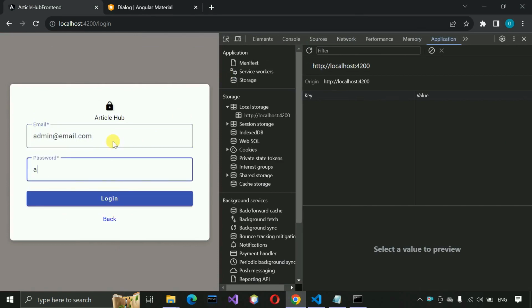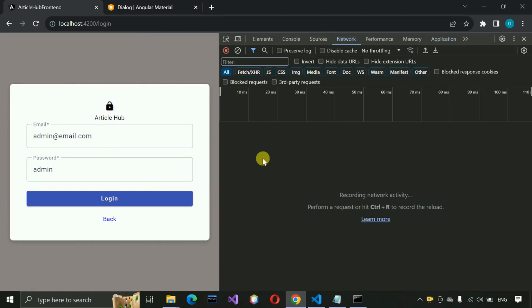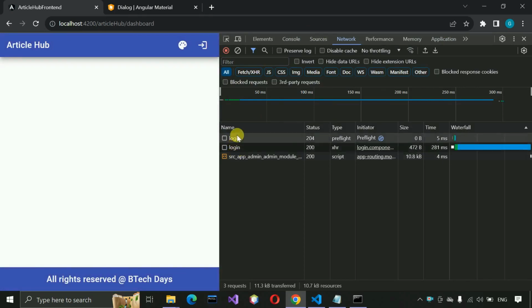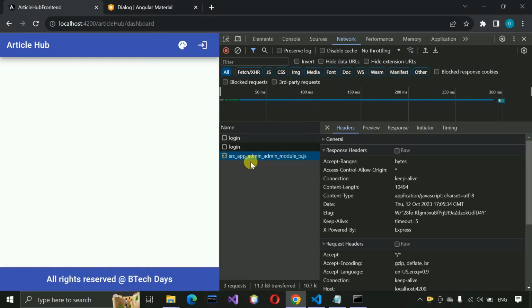values, and here I'm going to write admin@email.com, and here admin, and in the network tab here you can see like till now the admin module does not load in this browser. So if I click on login, you can see these two things over here, login, and you can see a new module has been imported. You can see here an app admin module.ts. So it means that this module is loaded whenever we try to access that one.